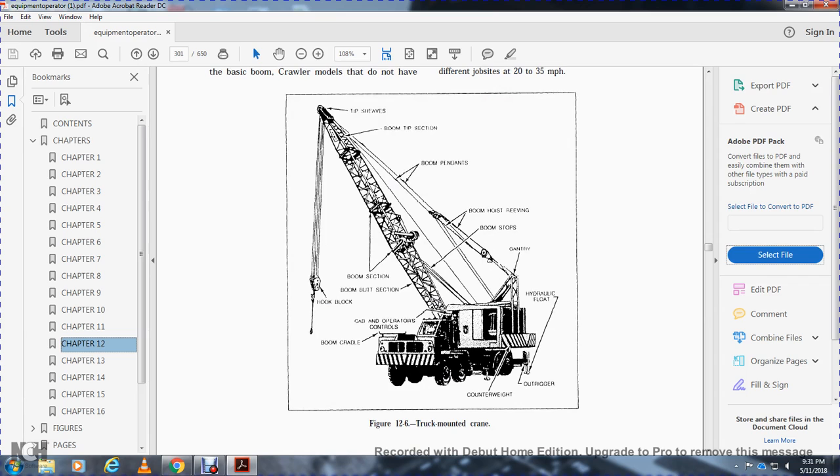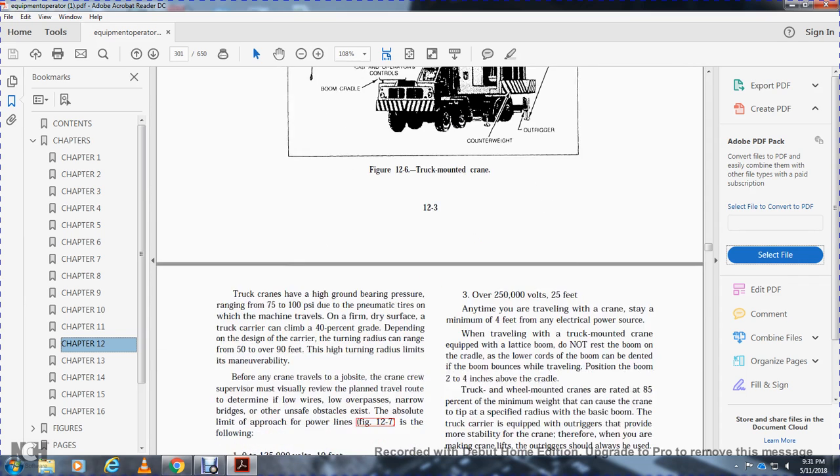Figure 12.6, truck-mounted crane: boom, cradle, cabin, controls, counterweight, outriggers, hydraulic float, gantry, boom stops, boom hoist, reeving, boom pennants, boom section, boom butt section, boom tip section, tip sheaves, and hook block.